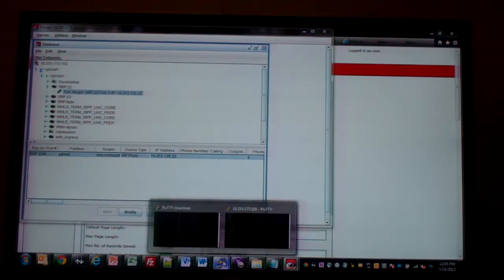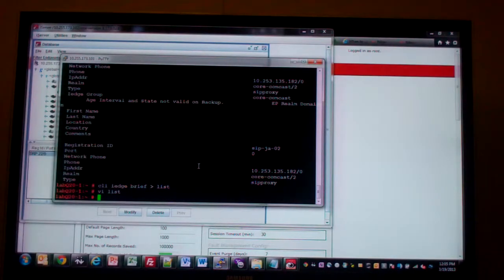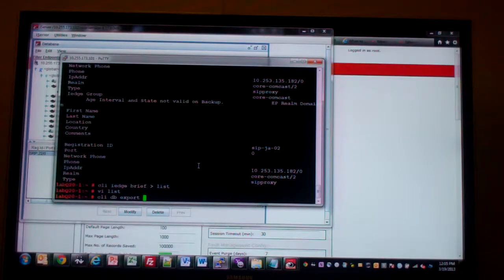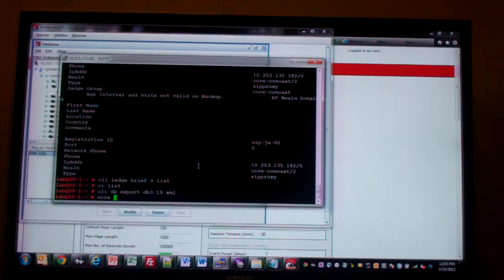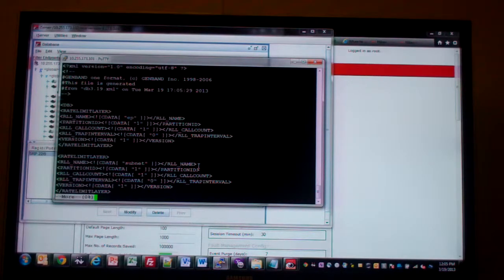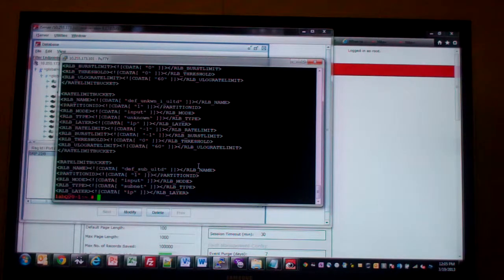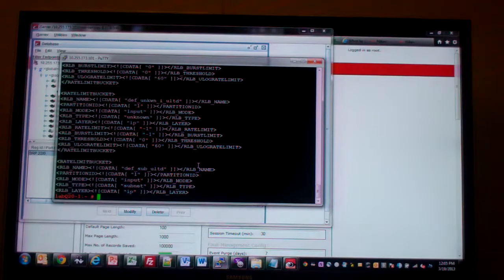So, first step before you do anything crazy like this is you back up the database. Here you'll see how I'm backing the database up. CLI DB export, and then you just give it a name. So I'm going to just call this DB 319 XML. Now the whole DB is in this file, so I don't have to worry about it no matter what we do. We'll come right back here. I can load it in.